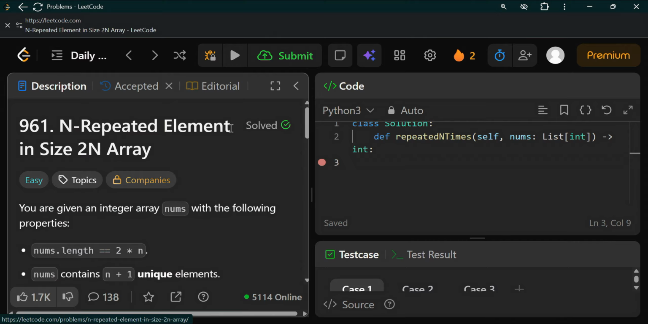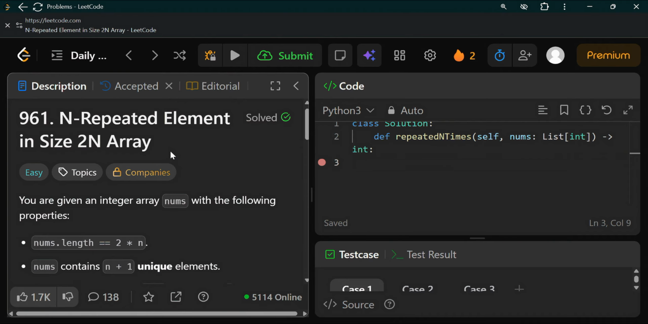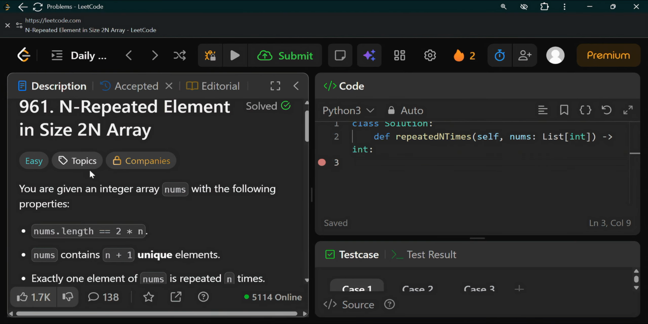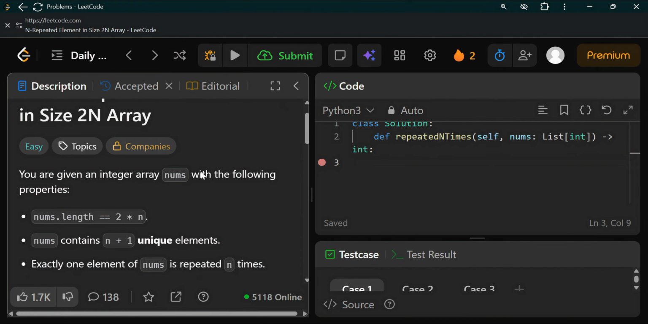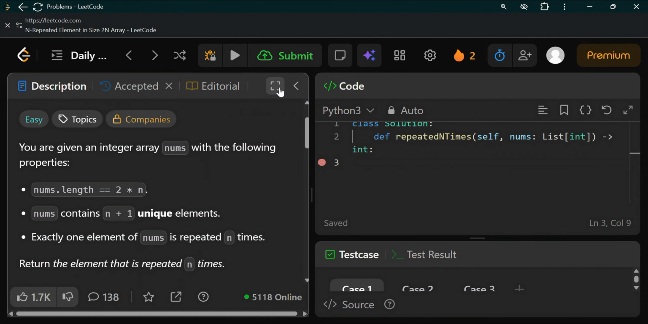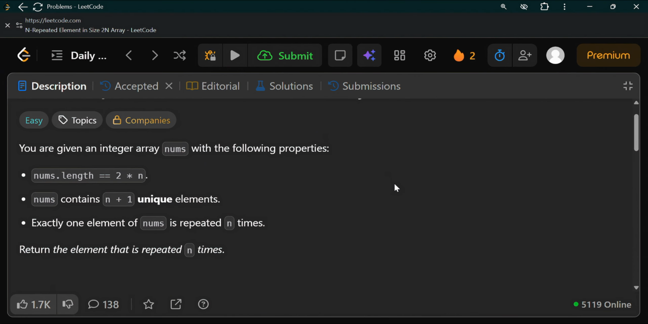Problem number 961, N-Repeated Element in Size 2N Array. It's a pretty easy problem, and we are going to solve it fast, I guess. So let's check what the problem actually says.